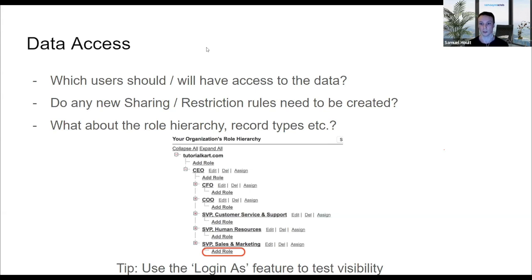And you can compare that with who currently will have access to that data. So if I do this data import right now, will everyone be able to see this data? And is that correct? Does that match the requirements that I've been given? Do I need to create any new sharing rules? So if you have the default set to private, which means that basically only the owners can see the data, do I need to let more people have access to the data than they currently do?